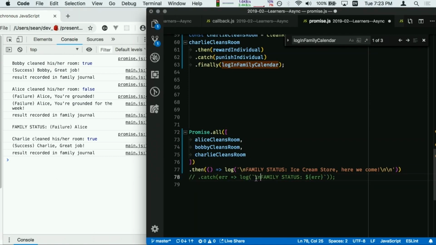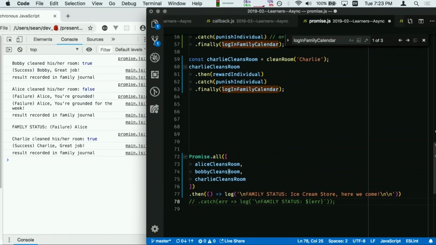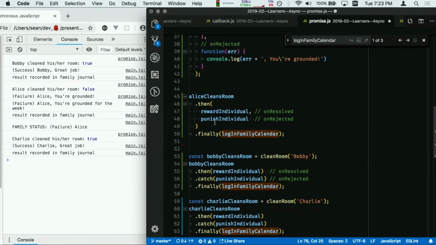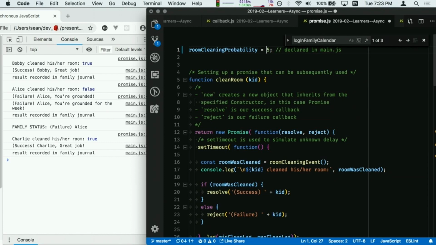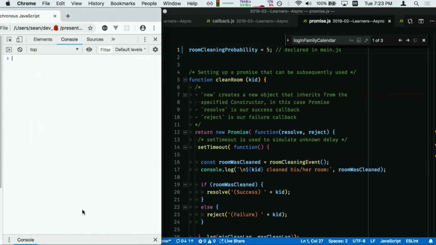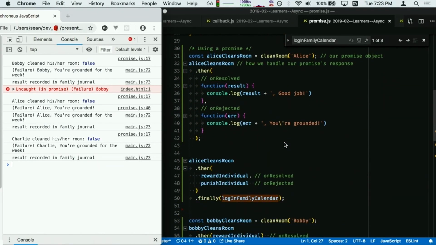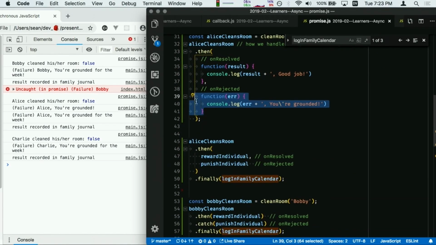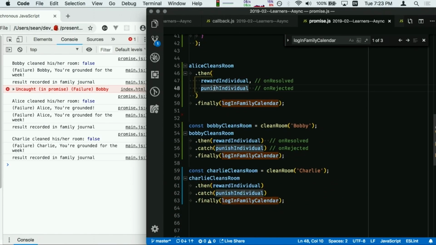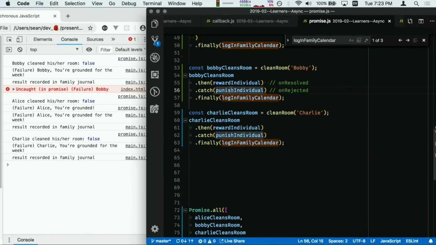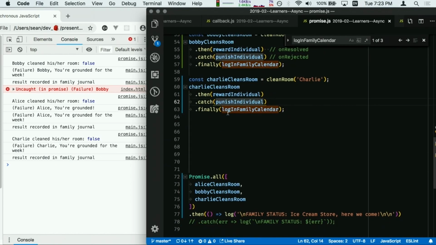So real quick, I'm going to go ahead and kill our catch on the Promise.all. I still have catches on all of the individual kids, and I'm going to drop our probability down a fair bit. We're going to run this again. And this is that uncaught promise. Even though I caught the promises for each of the kids, so I've got an on rejected for the first, then a punish for the second, I've got a catch for Bobby, and I've got a catch for Charlie. Because I did not have a catch on this Promise.all, I still got my error when I had a failure.